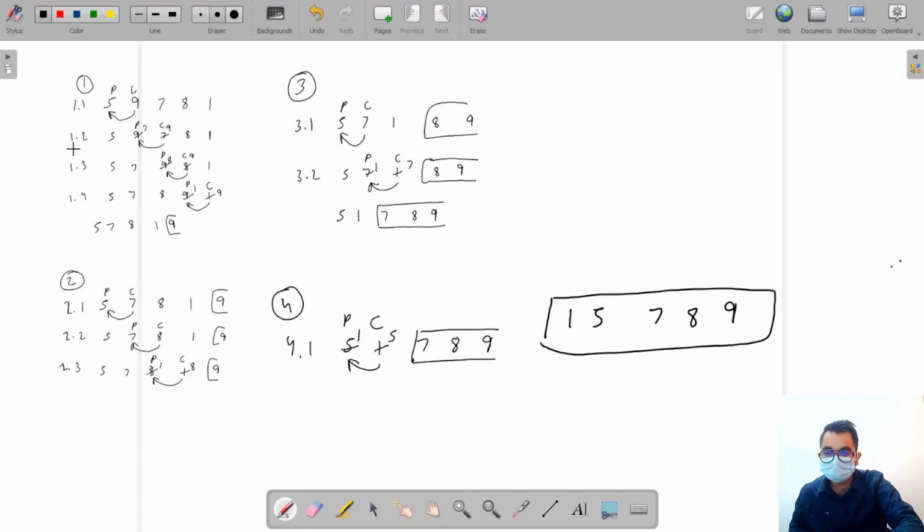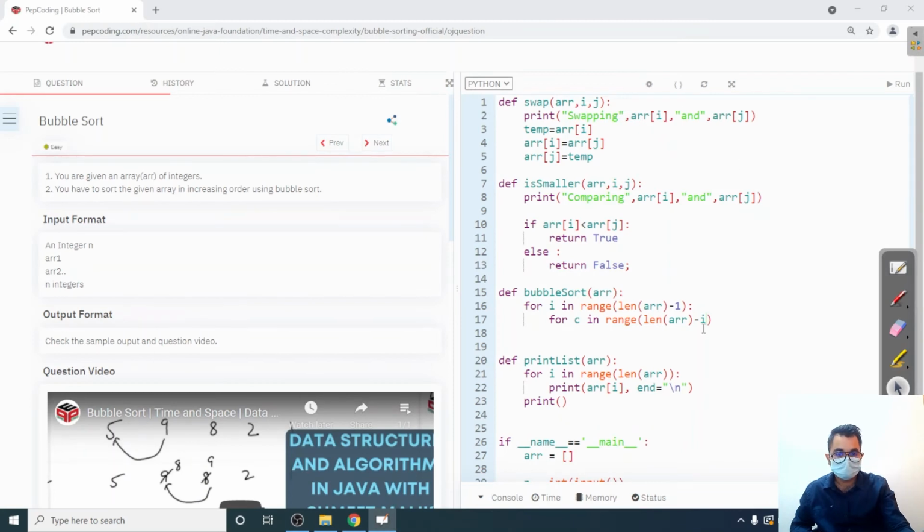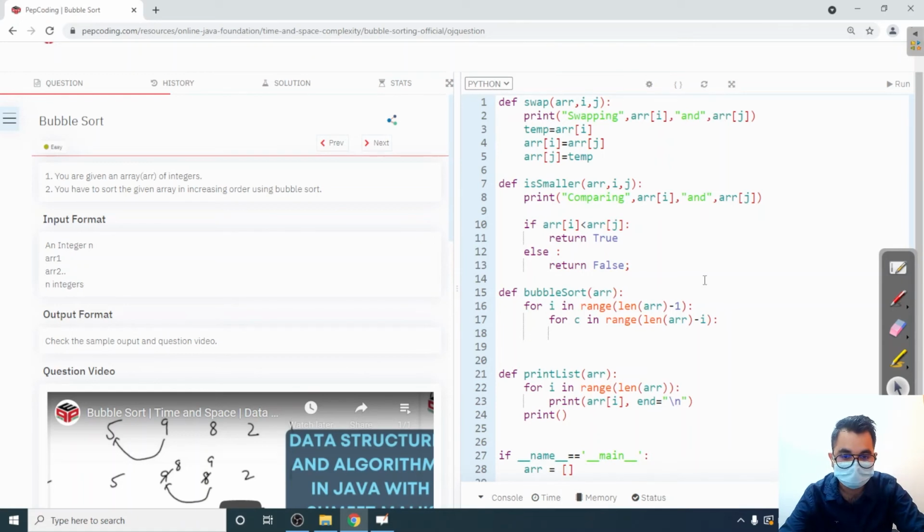minus I. Okay, so now n minus I, you can see that in the first case we were running 4 times, then we were running 3 times, then 2 times, then only 1 time, because that many number of elements were already sorted. Okay, that's what we are trying to do. We're trying to reduce the number of previous and current comparing loop. So that's what we have written, n minus I here.